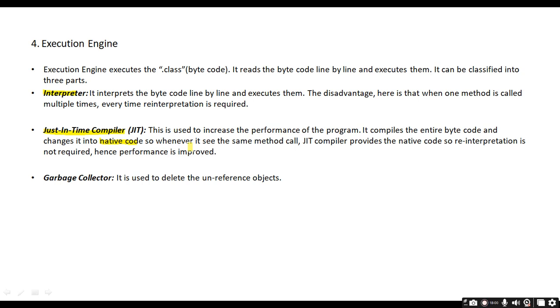So whenever it sees the same method call multiple times, repetitively, it will not reinterpret the whole bytecode. It will just provide the generated corresponding native code. It interprets the whole bytecode only once, compiles the entire bytecode and changes it into the native code. So whenever it sees the same method call multiple times, it will just provide the corresponding generated native code. It will not reinterpret the whole bytecode again.